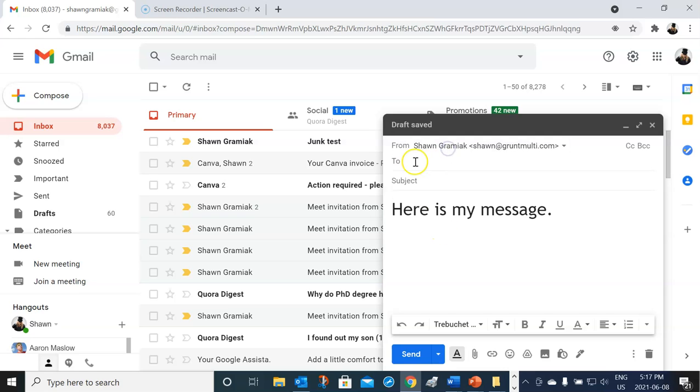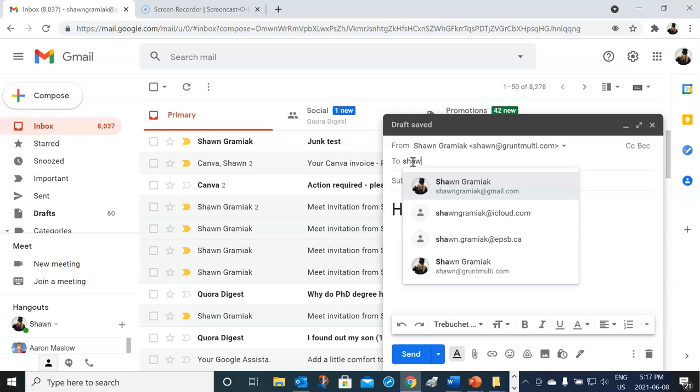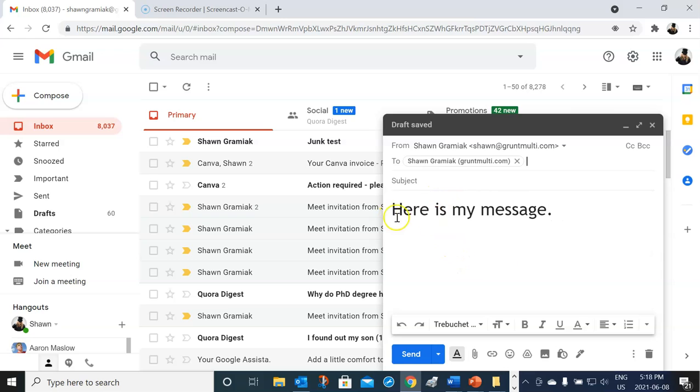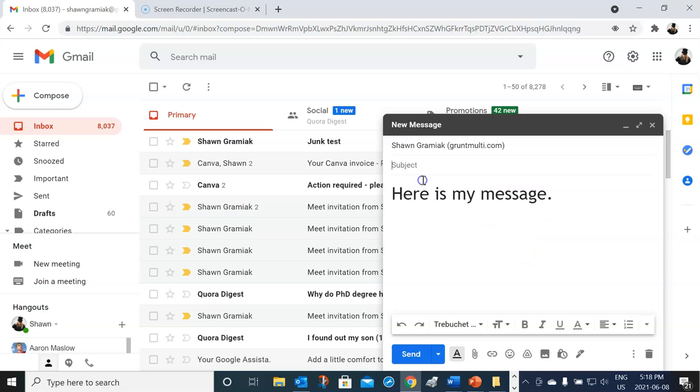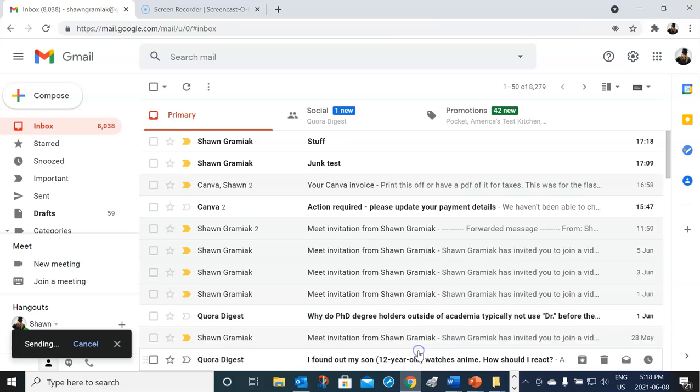But if I go and click up here in the to box and I type in the address of who it's going to, I won't really see a difference in font size there. But it's more important that you actually see a decent size font when you're composing the message itself. I'll also click here in the subject area and I'm just going to type in a very generic title and I will send it out.